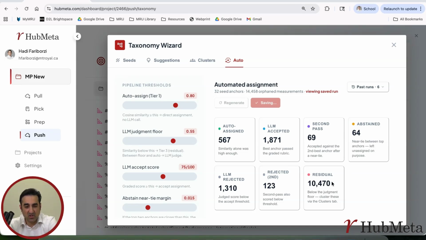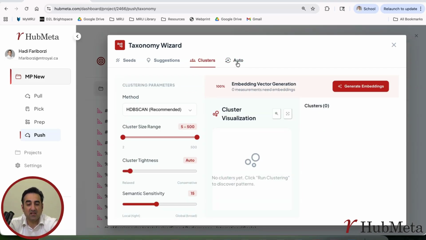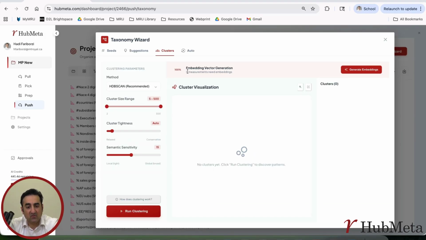These 10,000 measurements are not relevant to the seed constructs that I had defined in my project. So I have not found a parent for them within those. But that doesn't mean they are useless. I can still find some clusters for them. And for that, we have this clusters tab. What this one does is that it only looks at the ones that do not have a parent.